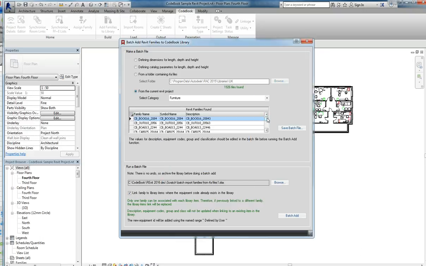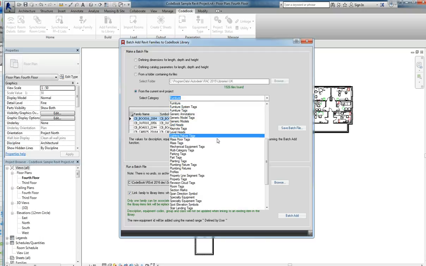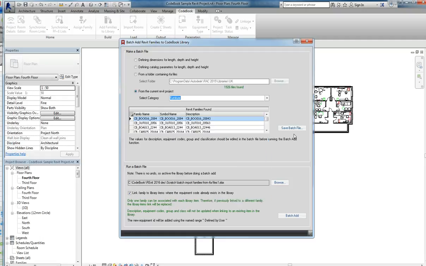We can see now it's loaded into the grid all of the Revit content, and we can filter this under category. So we can filter this to furniture, plumbing, plant, etc. We then click Save Batch File again. Codebook will create the batch file in exactly the same way as before. We can enter the code if it's not found that already in the Revit model, as well as our descriptions, our groupings and our classifications. Once we're happy with that, we can save that Excel document and click Batch Add.